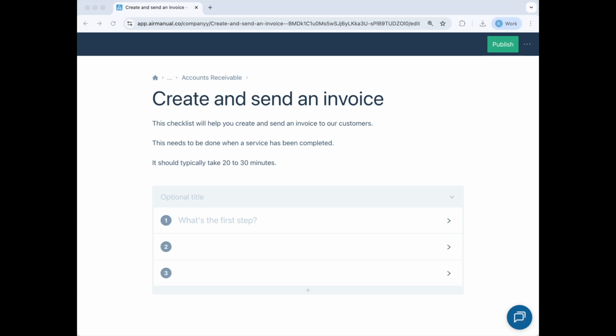And how you do that is, for example, in this process, you can have one group of steps called create and obtain approval for a customer invoice, right? And maybe you can have all the steps that I need to complete or someone else needs to complete in order to create and obtain approval for a customer invoice.